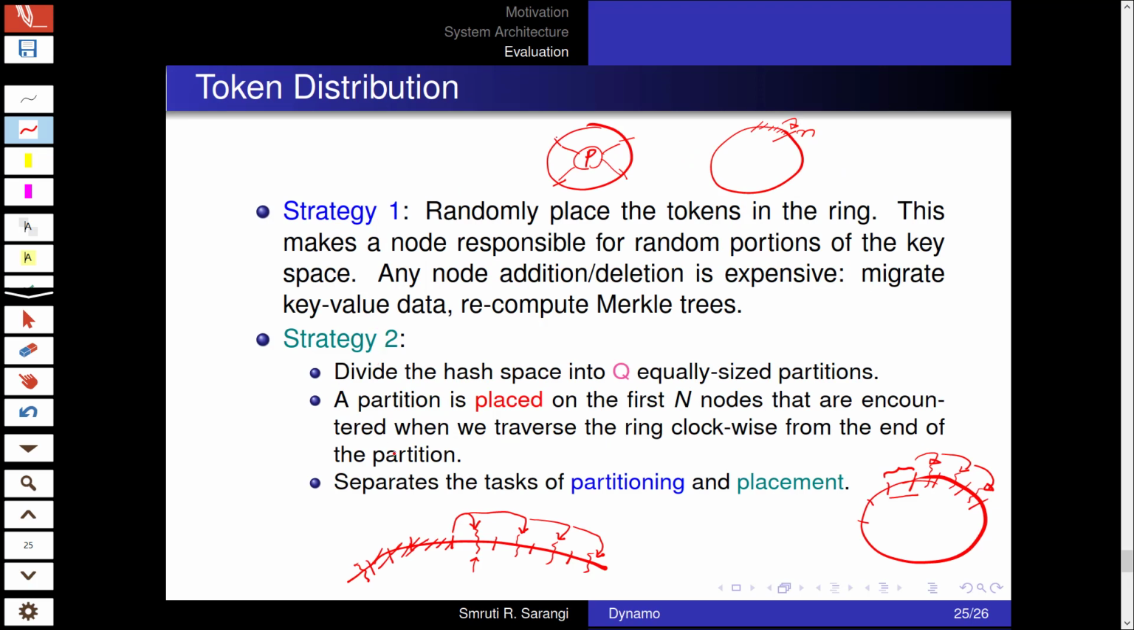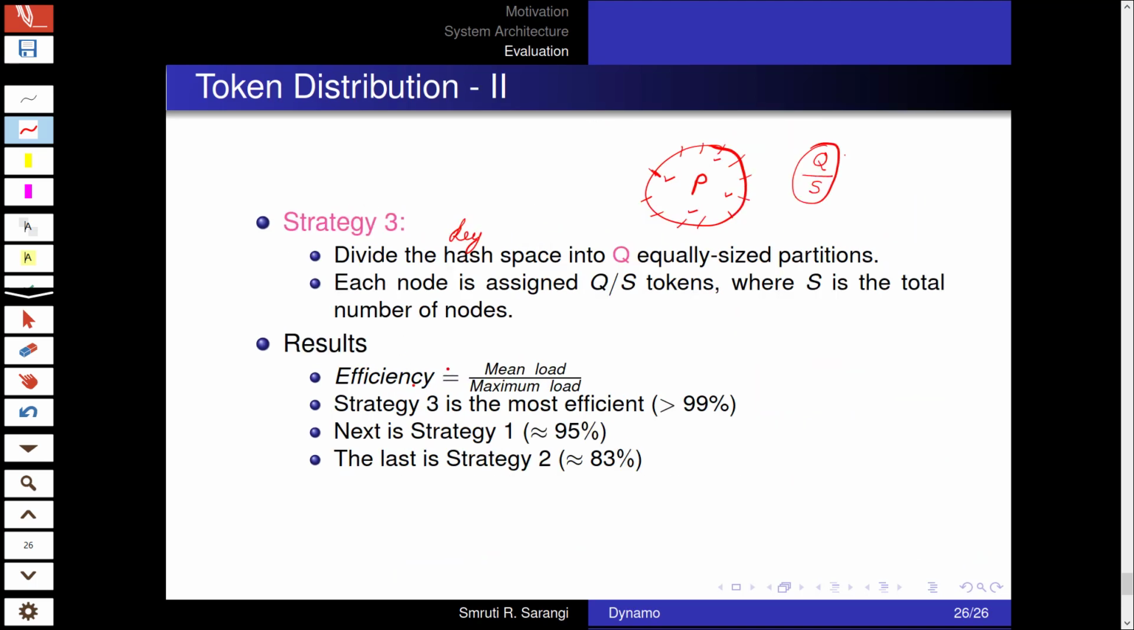Strategy 2 is something that takes us towards strategy 3, and strategy 1 is of course the random default scheme. If I were to define the efficiency as the mean load, the mean number of keys stored per virtual node, divided by the maximum, then strategy 3 would be the most efficient with an efficiency of 99%. The next would be strategy 1, which is purely random, at 95%. And the last is strategy 2 with 83%, because here we did discretize the key space, right?